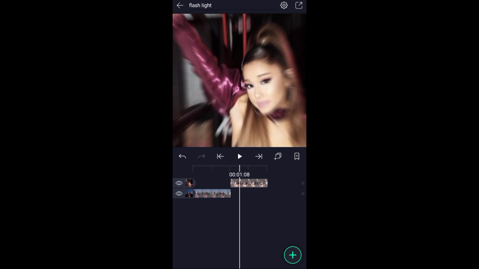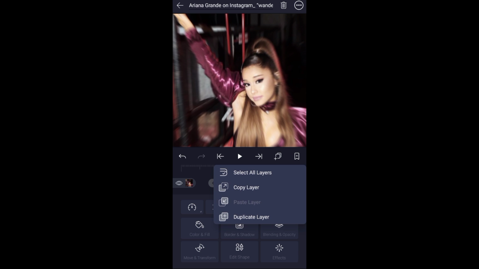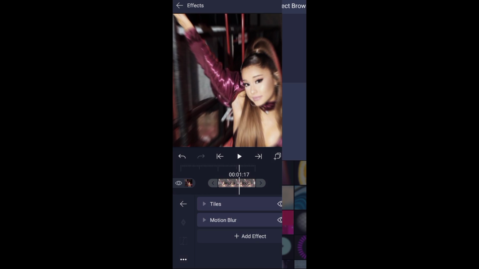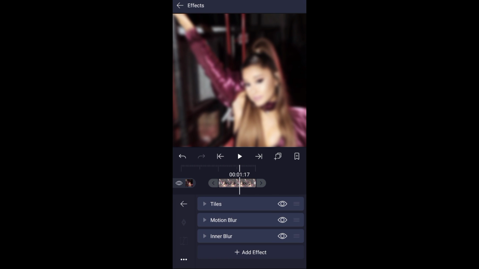And now duplicate the clips where you want to put the flashes on. Here I'm going to put the flash on the second clip, so I'm duplicating the second clip. Now add an effect on the second layer. Go to blur and add inner blur. Here you don't need to do anything.